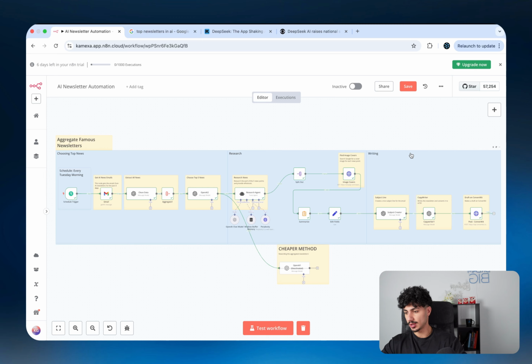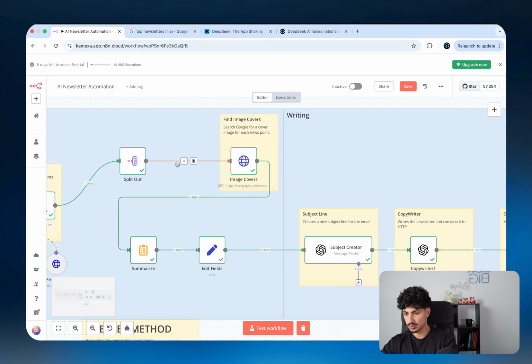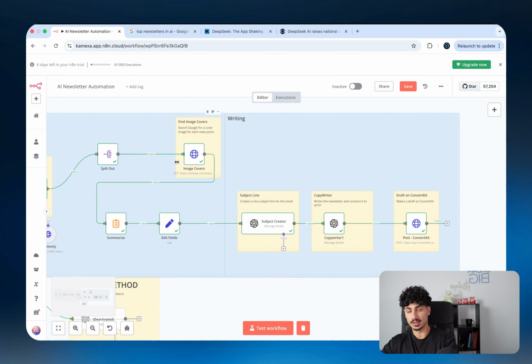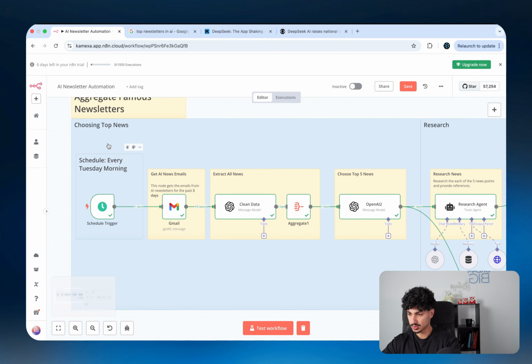Alright, so I've just opened up my new n8n account. As you can see, the automation looks like it's complex, but trust me, it's really quite simple. It gets divided into three main components. The first part is choosing the top news, the second part is researching the top news, and the third part is writing the actual newsletter.